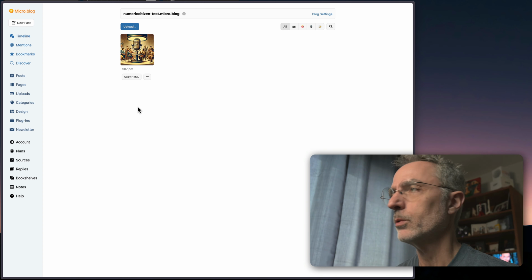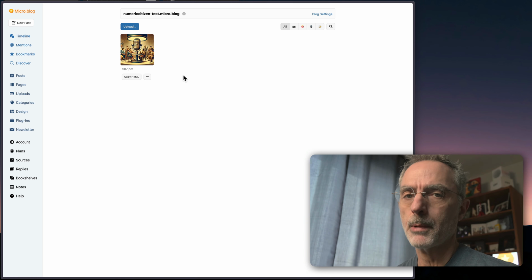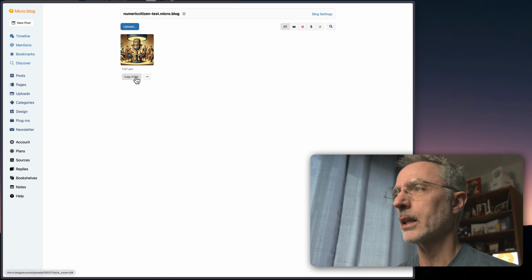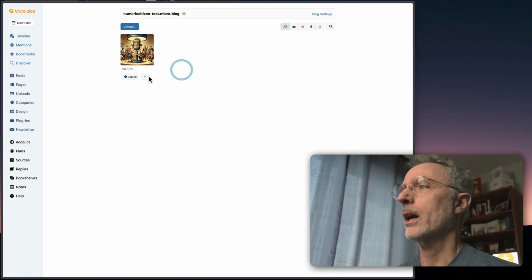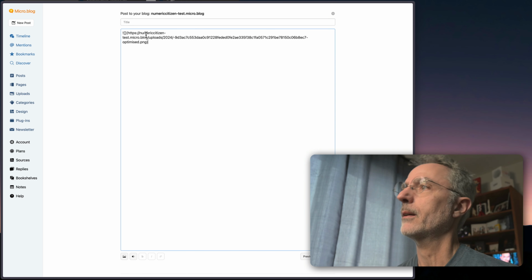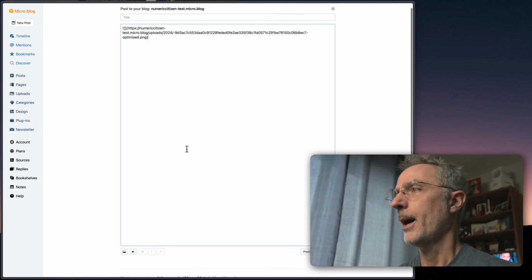So this is not new. This is something that we could do before. If I want to copy the HTML code to refer to this image in a blog post, I can copy that, or I can also copy the markdown version. So this is what I'm going to do, copy the markdown version of this one, and create a new post in this test blog here. If I paste the code, then this is the markdown to link to the actual image in the post.